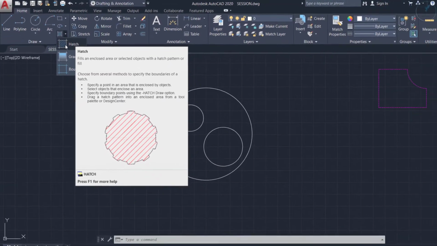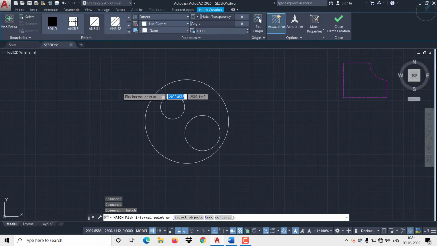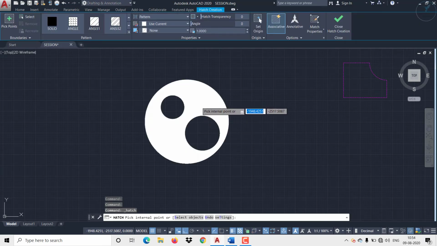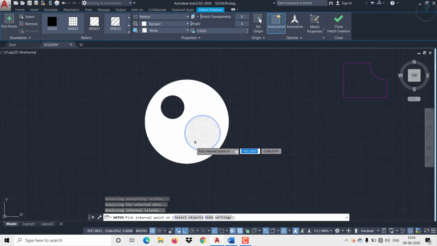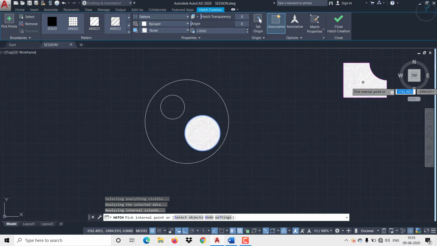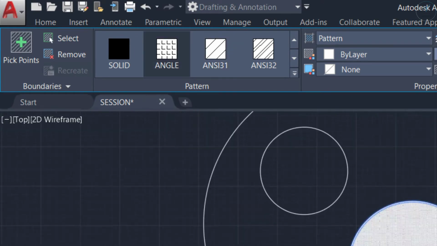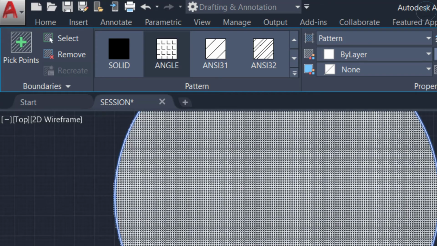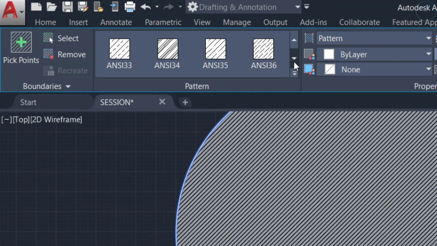So click on hatches. We need to specify a point. Suppose I want to hatch this, or this, or this. So select the specified object. Suppose I want to use the same thing over here, you can select it like this also. After that, suppose I want to change the hatching pattern. Now it is at an angle, you see it will be like this. If you want to use this one or this one, we have multiple options. You can use whichever option you want.